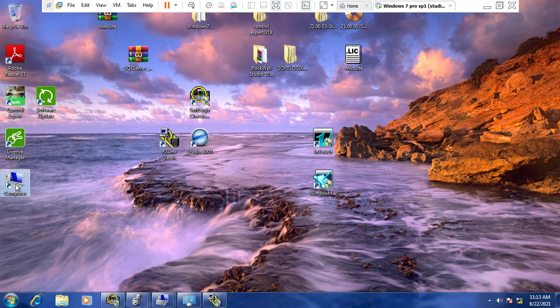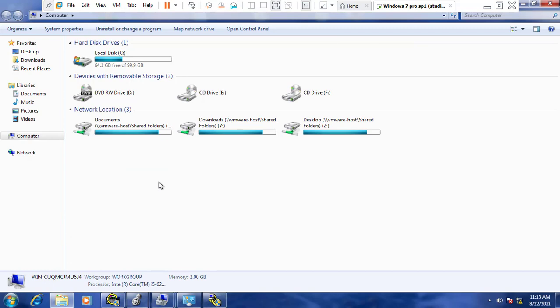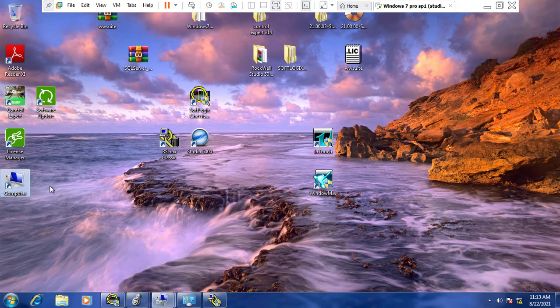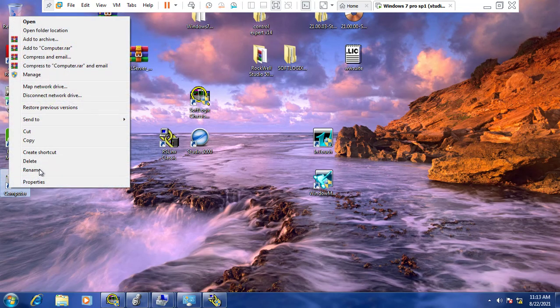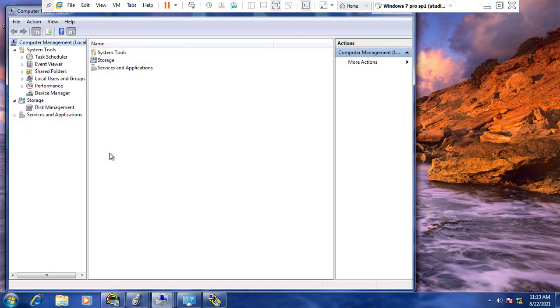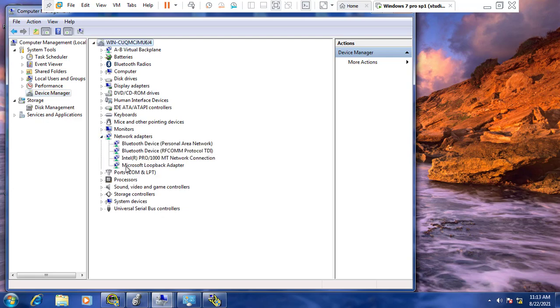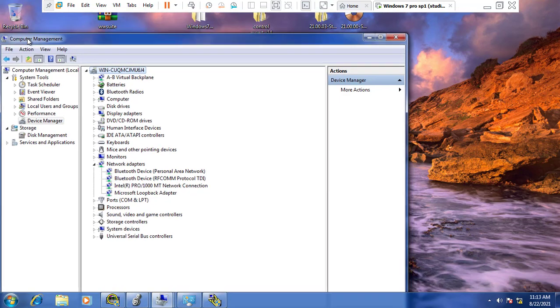Softlogix is much better than the emulator. It's more powerful. So first, we check. First, we should install the Microsoft Loopback adapter. This one I already installed, so I'll just tell you how to do it.